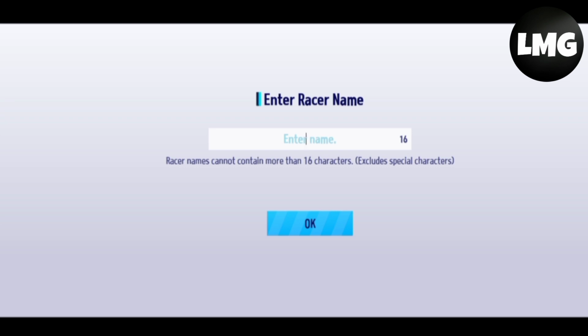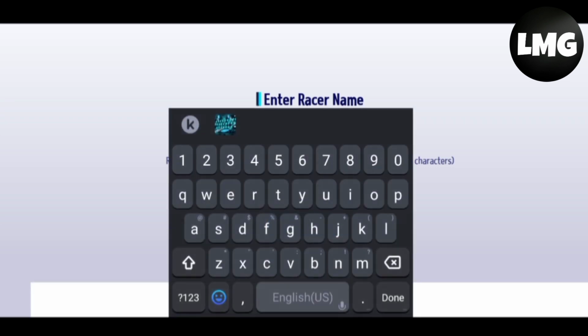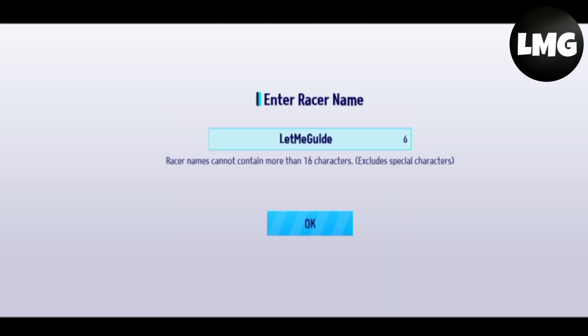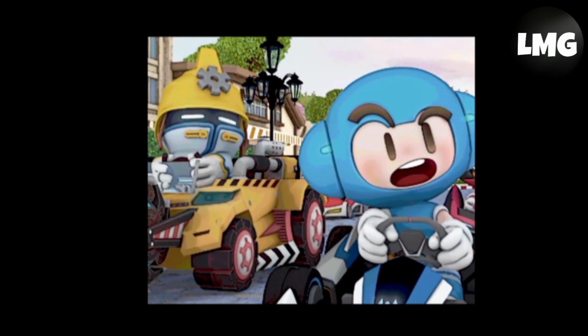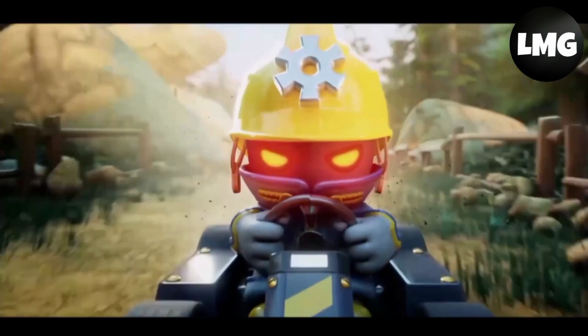So here you have to just put your name that you want to put. So I just put here the username, let me guide, and then click OK. After doing so, you have to just press OK. So you have to just skip here and then you have to just wait for a while.